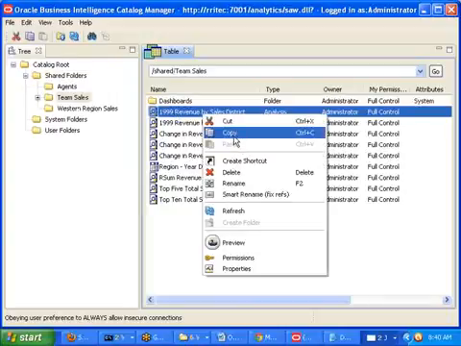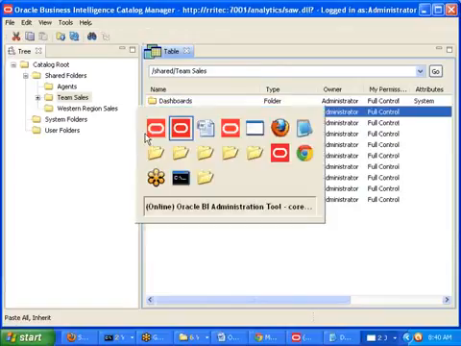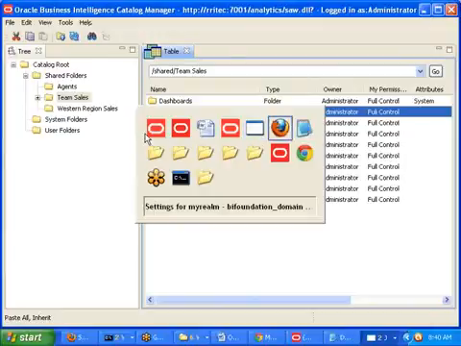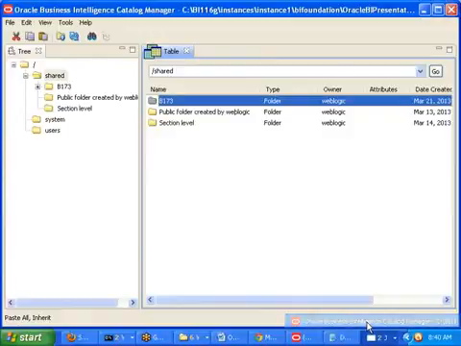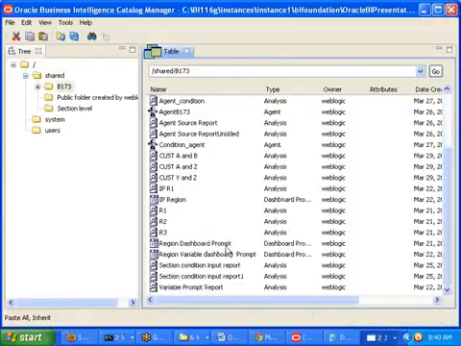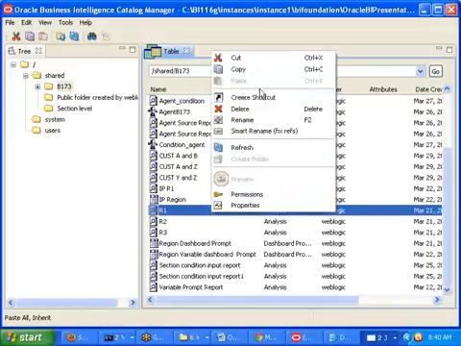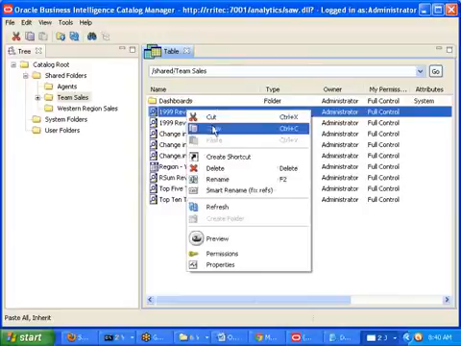Suppose you want to copy this report and paste it into another catalog. This is the other catalog available in the B173 folder. You want to paste this one, so right click, then go for paste. Why is it not pasting? Copy.